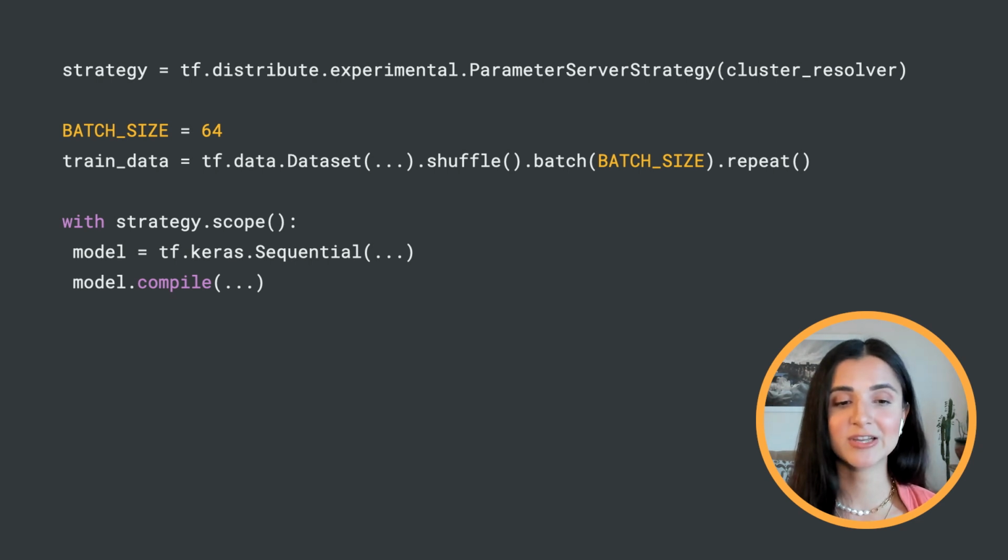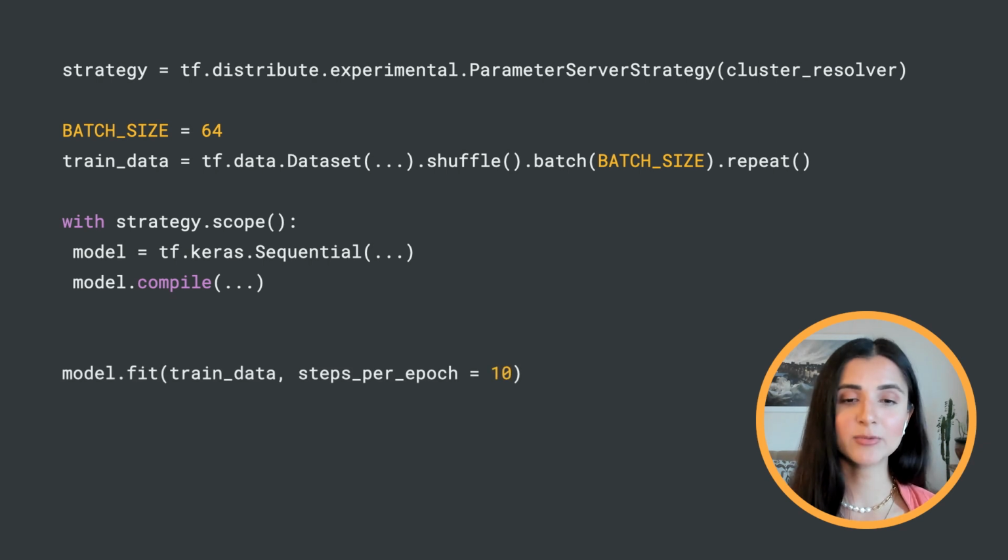We discussed earlier that in the mirrored strategies, a copy of the model is created on each of your GPU workers. But in parameter server strategy, the variables are stored on the parameter servers only. Workers do not store variables, they only perform the computation. Because we repeat the dataset, we need to pass the argument steps per epoch to model.fit.